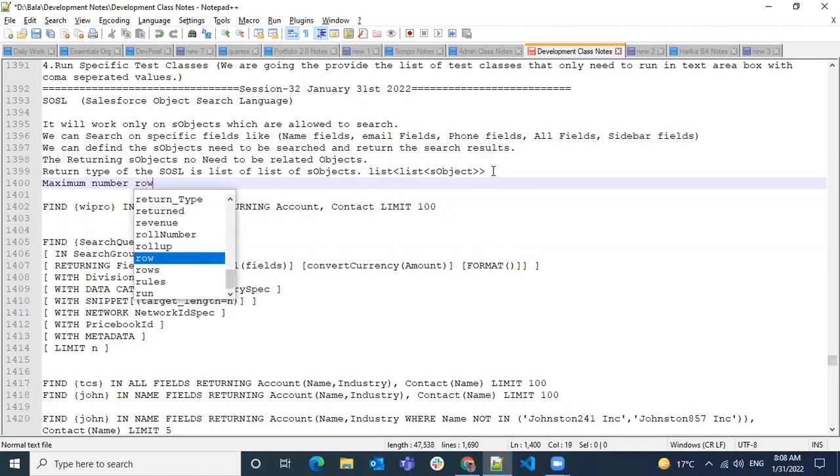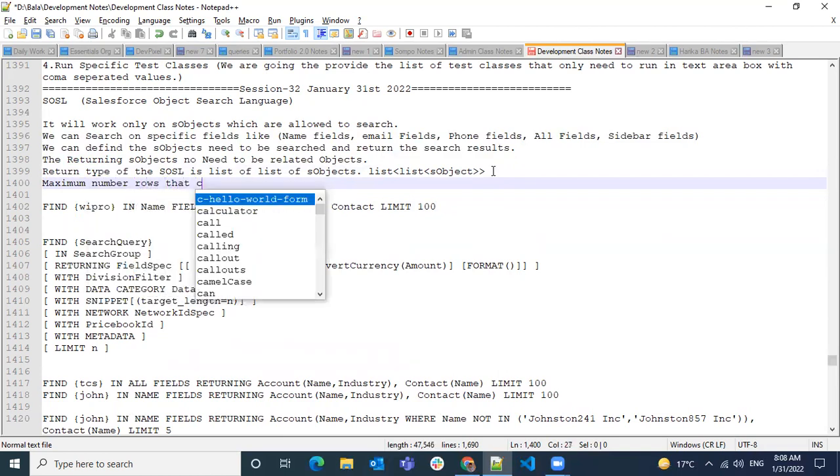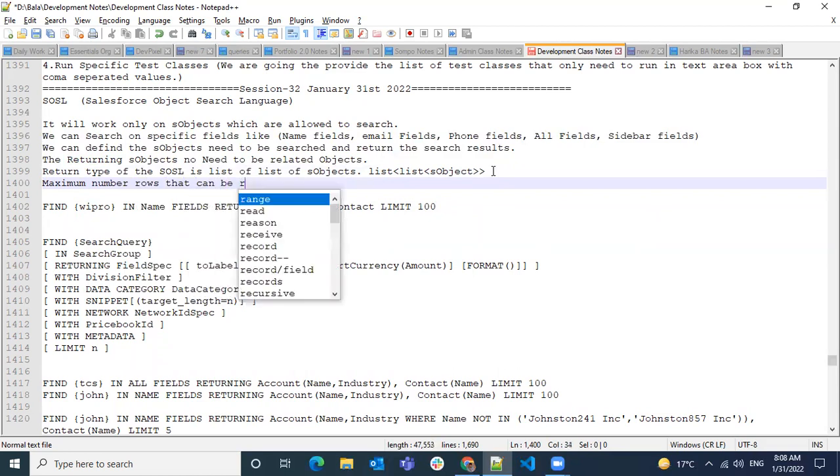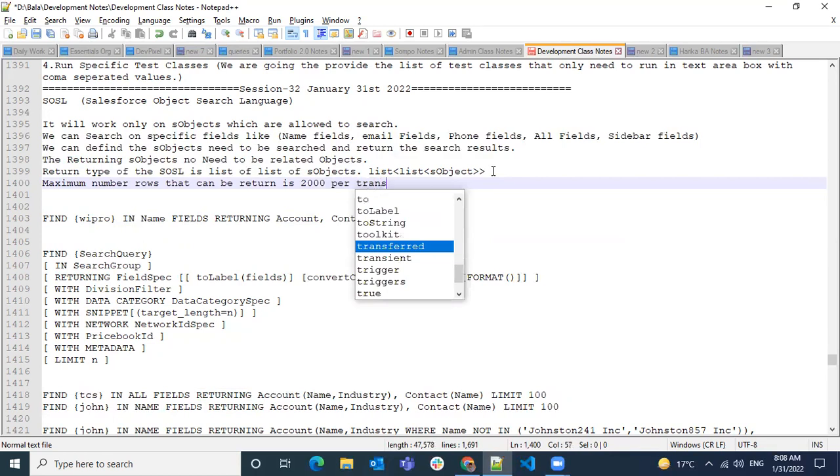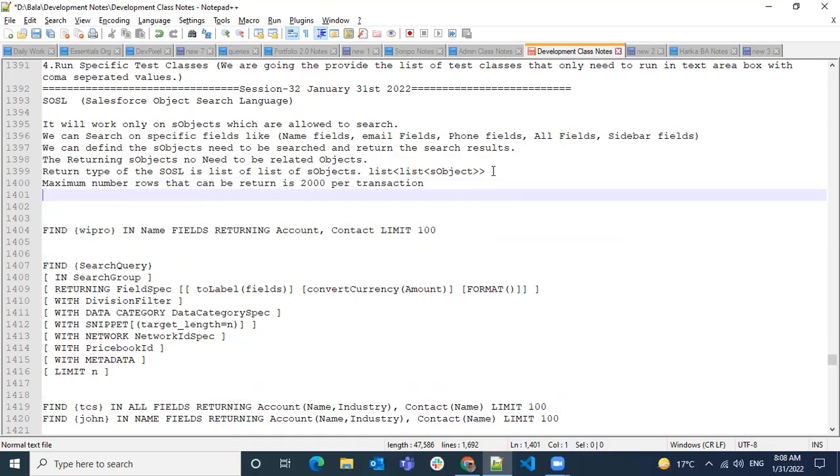rows that can be returned is 2000 records. 2000 records per transaction, not for a single one. The max also for a single one.